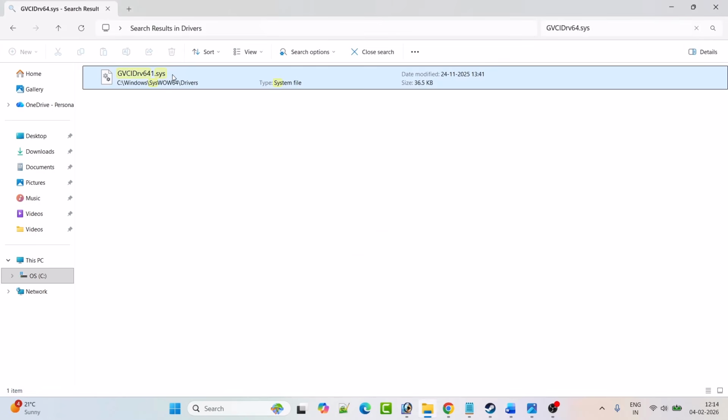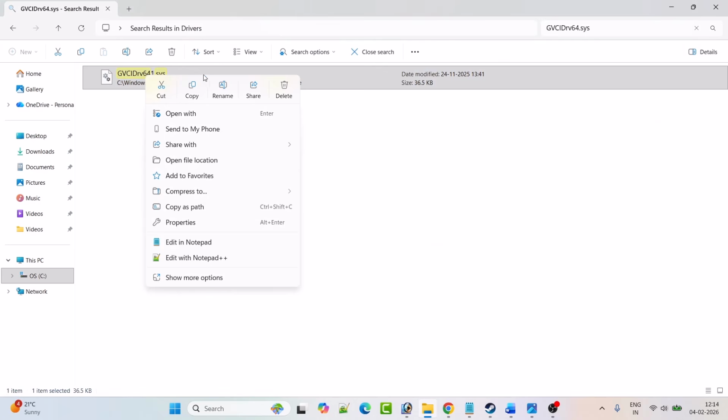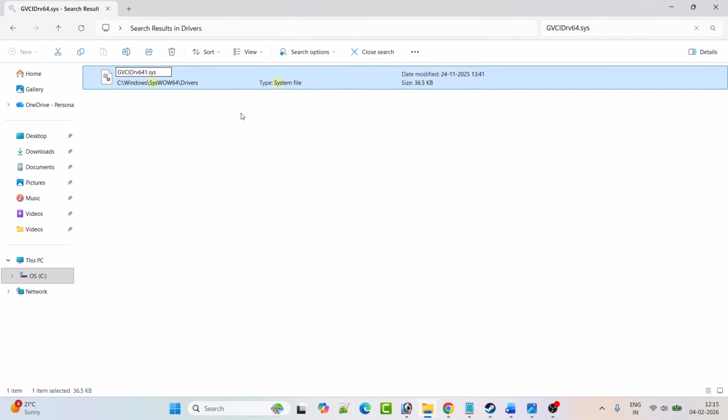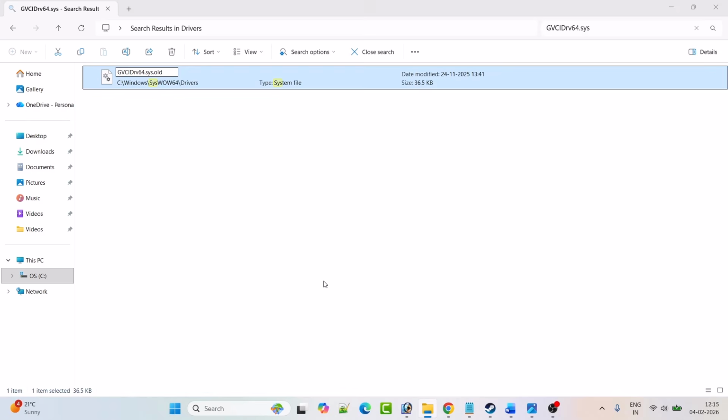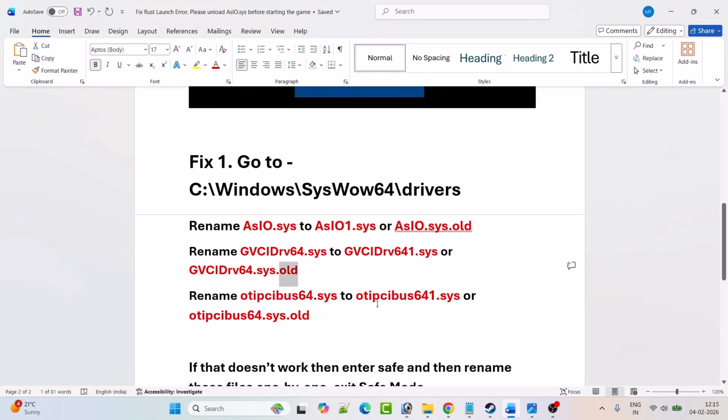You can also rename the file to .sys.old. Like here it is, right click on it and then click on rename, and then you can rename it to .old. Again give the permission, click yes to allow, and then you can go ahead, launch the game.